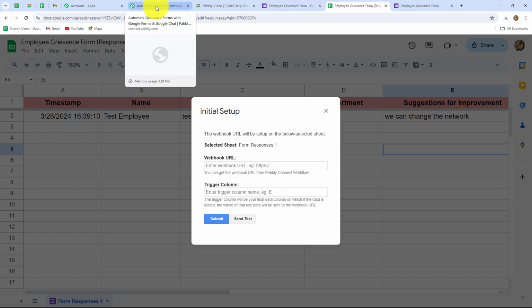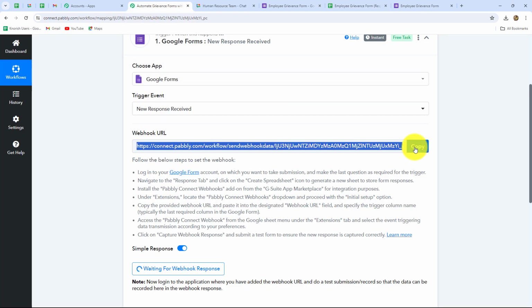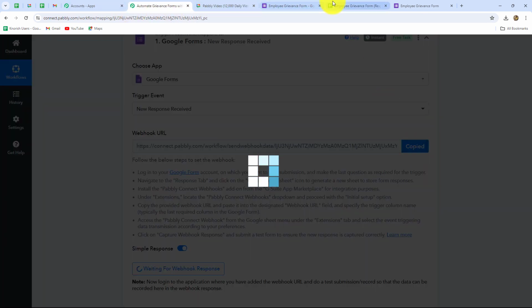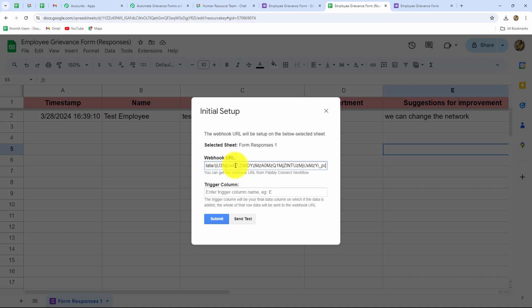So I'm going to once again go back towards Pabbly Connect. I will quickly copy the webhook URL once again, and we'll go back towards our Google Sheets. We'll paste the webhook URL here in this particular field, and the next is trigger column. So the concept of trigger column says that whenever in the spreadsheet the data is entered up till this particular column, automatically the entire row of that spreadsheet will be sent towards Pabbly Connect. So as soon as we add a new row in our spreadsheet up till our trigger column, which we are going to select, the entire row will be automatically sent towards Pabbly Connect.